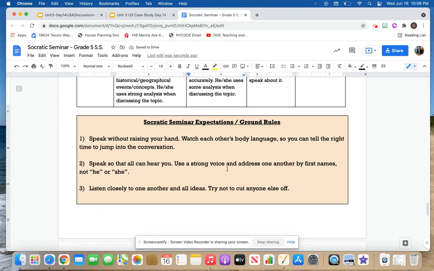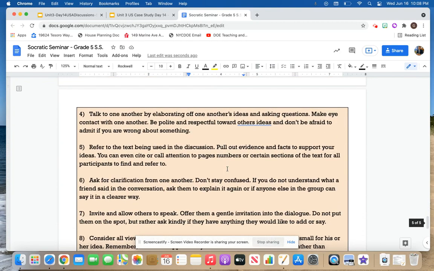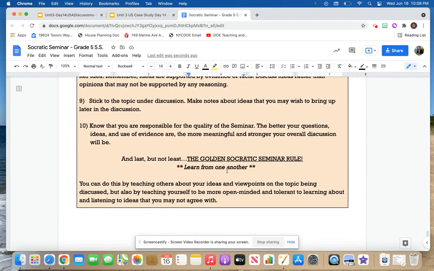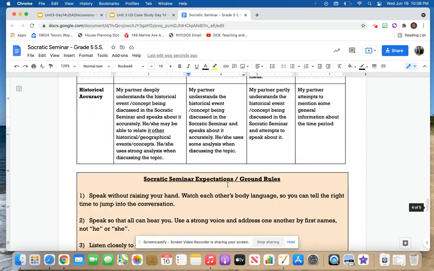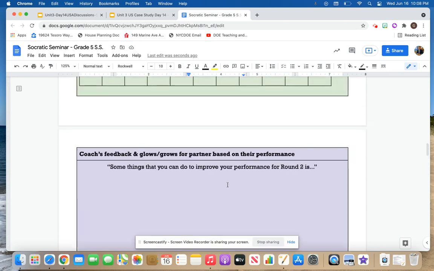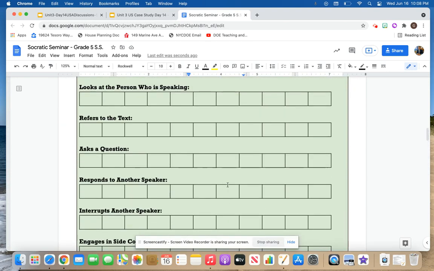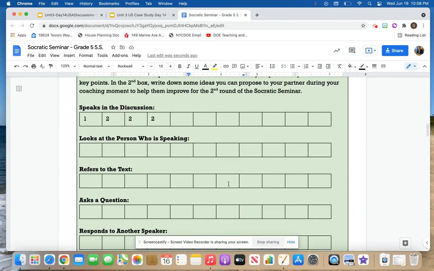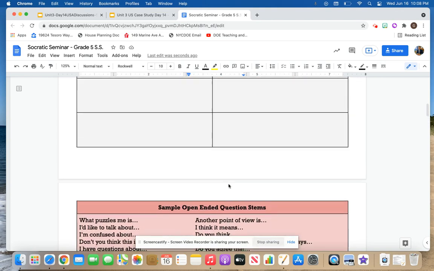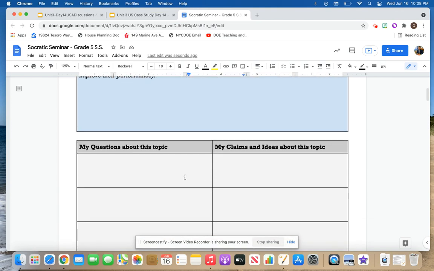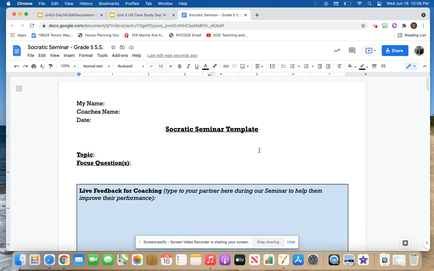And again, the ground rules are posted at the bottom for students to refer to as needed while they're engaged in the Socratic seminar. So this, again, is a really great template for students to have in a Socratic seminar to be able to set some goals for themselves, reflect on their progress, have a coach who's helping them improve in their speaking and listening skills, but also to have a place where they can share their questions, their claims, and be ready to discuss the topic at hand. And again, this is something that could be posted on the Google Classroom, a copy for each student, and then they would turn this in at the end of the period.